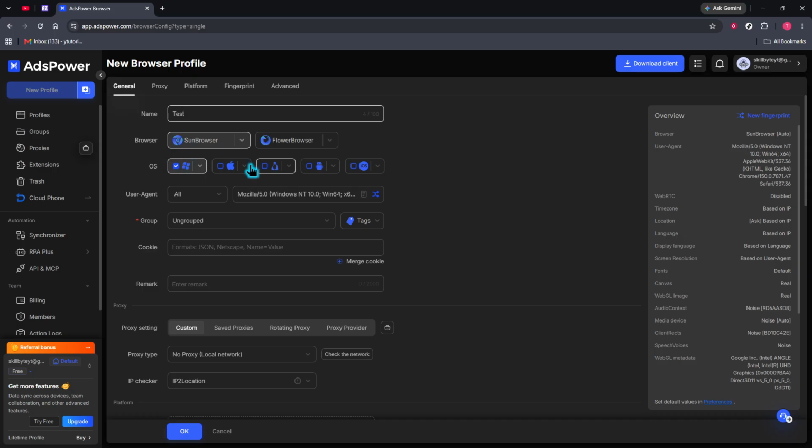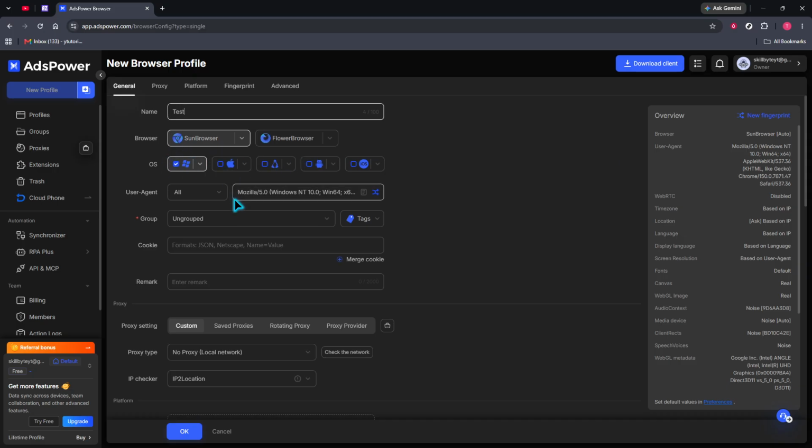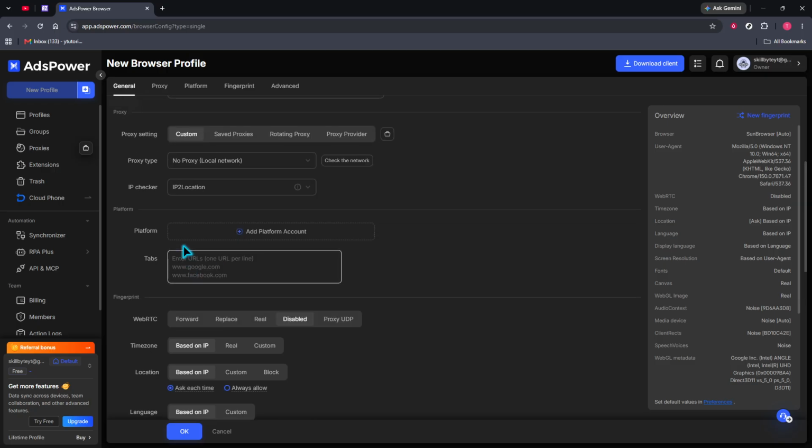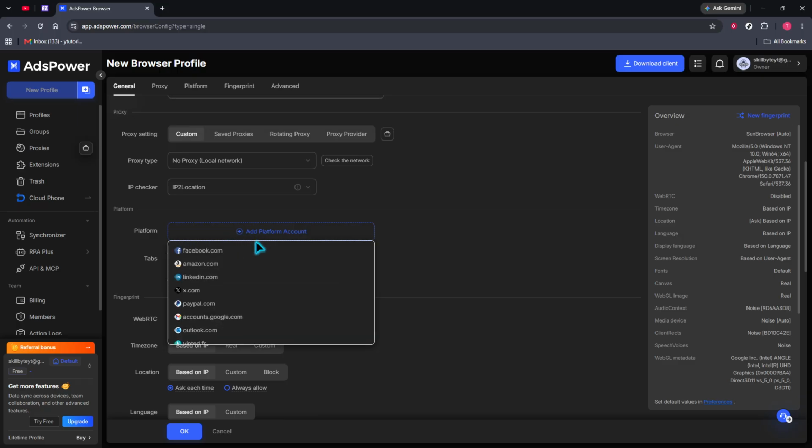After that, scroll down until you reach the platform section. This is where you tell AdsPower which website this profile is intended for. Open the Account Platform drop-down menu and check whether your website is listed. If the exact platform you need does not appear there, simply select Other. That option allows you to manually enter the site instead of choosing from the preset list.